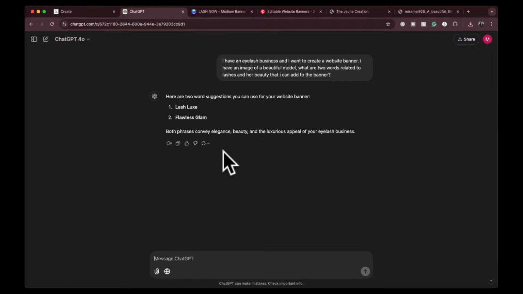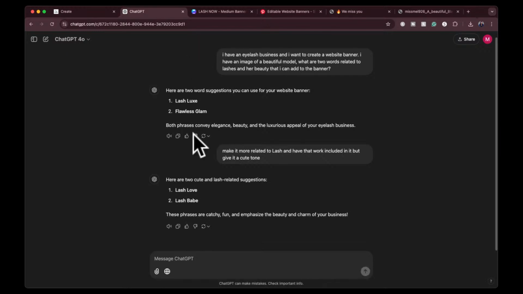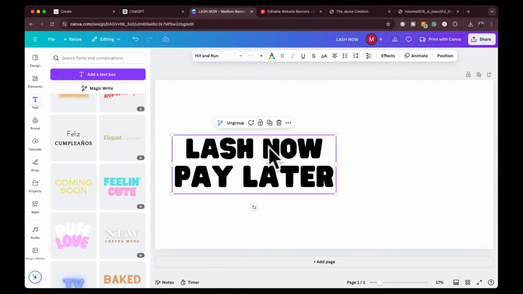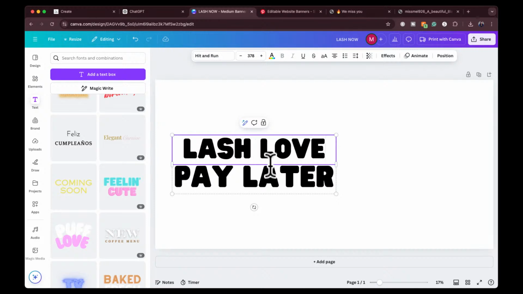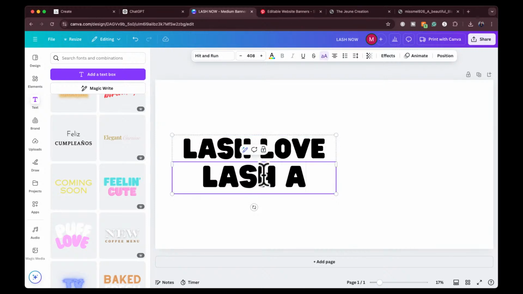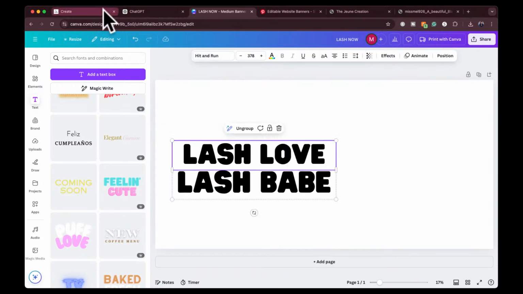Lash Lux Flawless Glam. And let me see if I can make it more related to lash and have that word included in it, but give it a cute tone or something. You can just keep asking it to build on it. Lash love, lash babe. I like lash love, right? So instead of lash now, I could even put lash love, and I could even put lash babe too here. Lash babe. That could be like the motto, right? Lash love, lash babe.